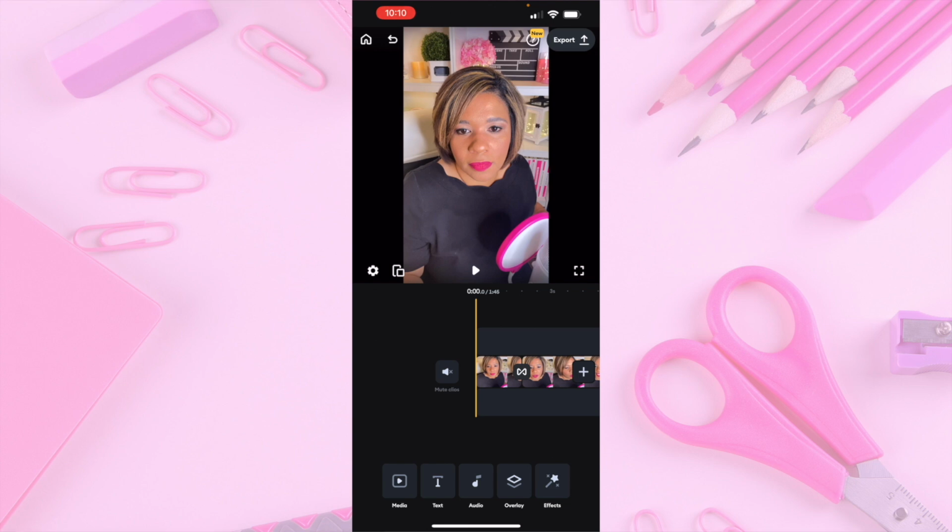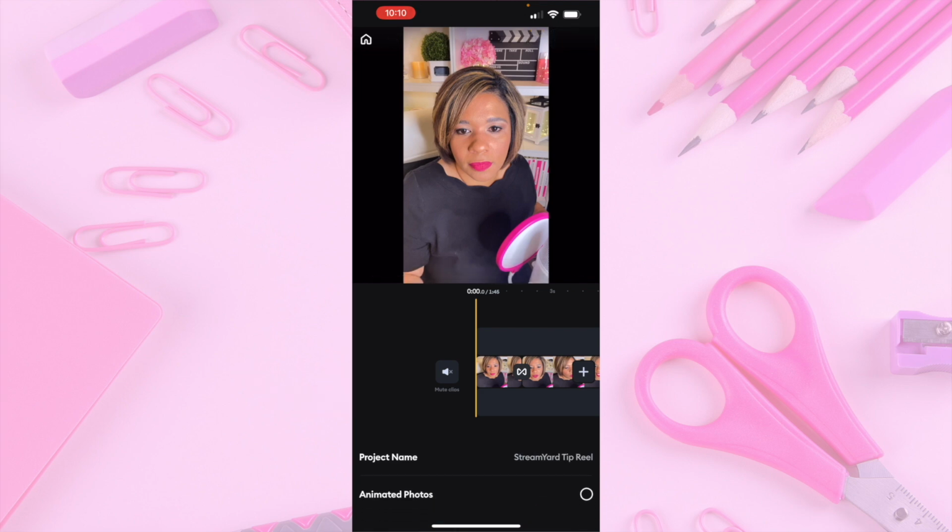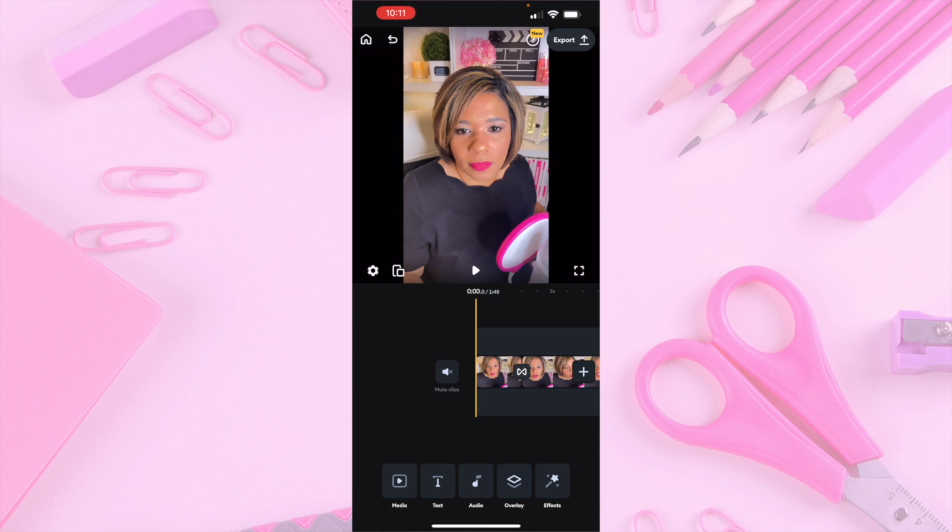Then you come down here to the bottom portion of the screen where the black bars are alongside of your reel, and you see the little gear bar, and this right here is going to just tell you what the name of the project is and if you had any animated photos checked off or not. And then you just click the black area if you want to get back out of that.